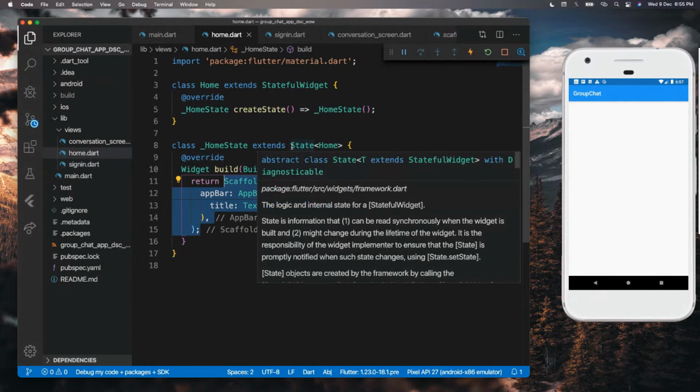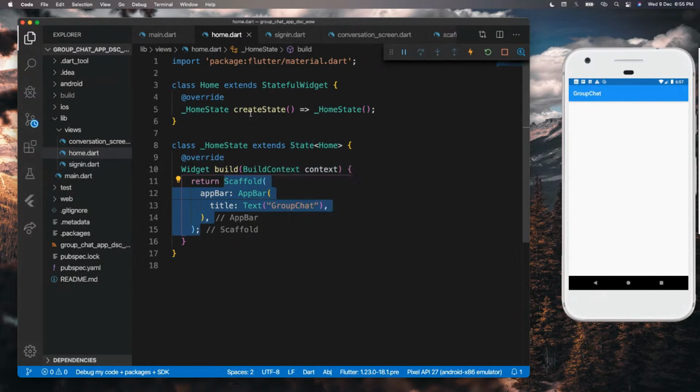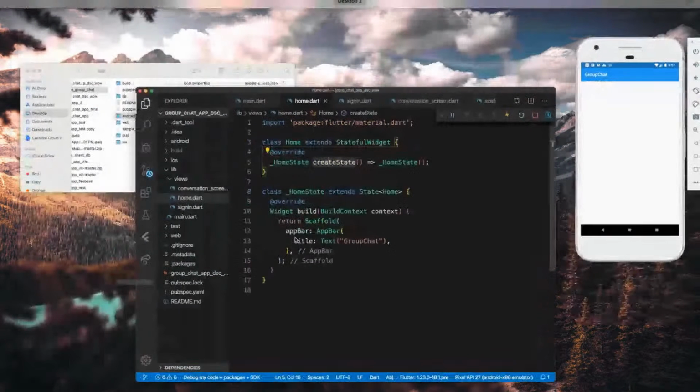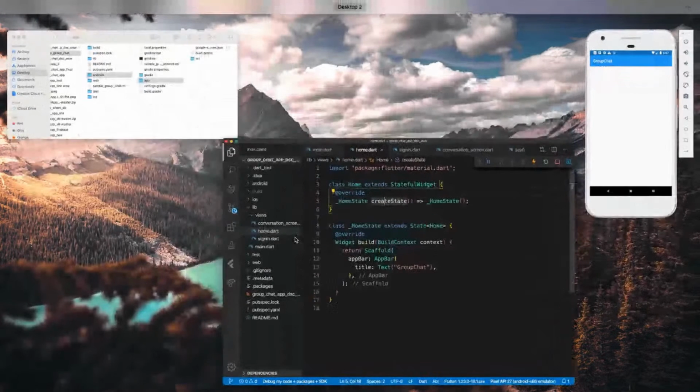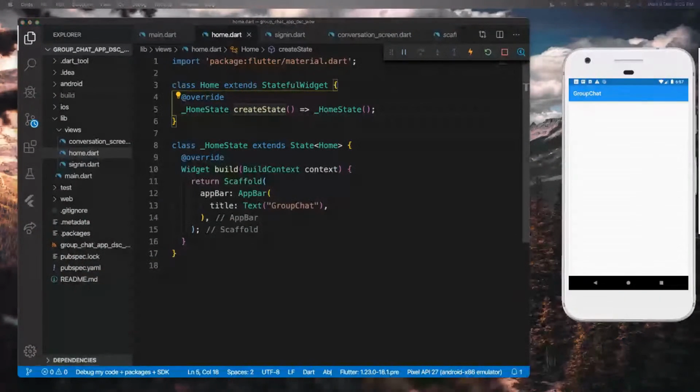Okay, so we have a basic structure for all these different screens available. So the next step will be connecting our application with Firebase. Before we do so, we should have imported all the different packages which we will use. So let me tell you more about that. So I'm going to open up a new browser window.